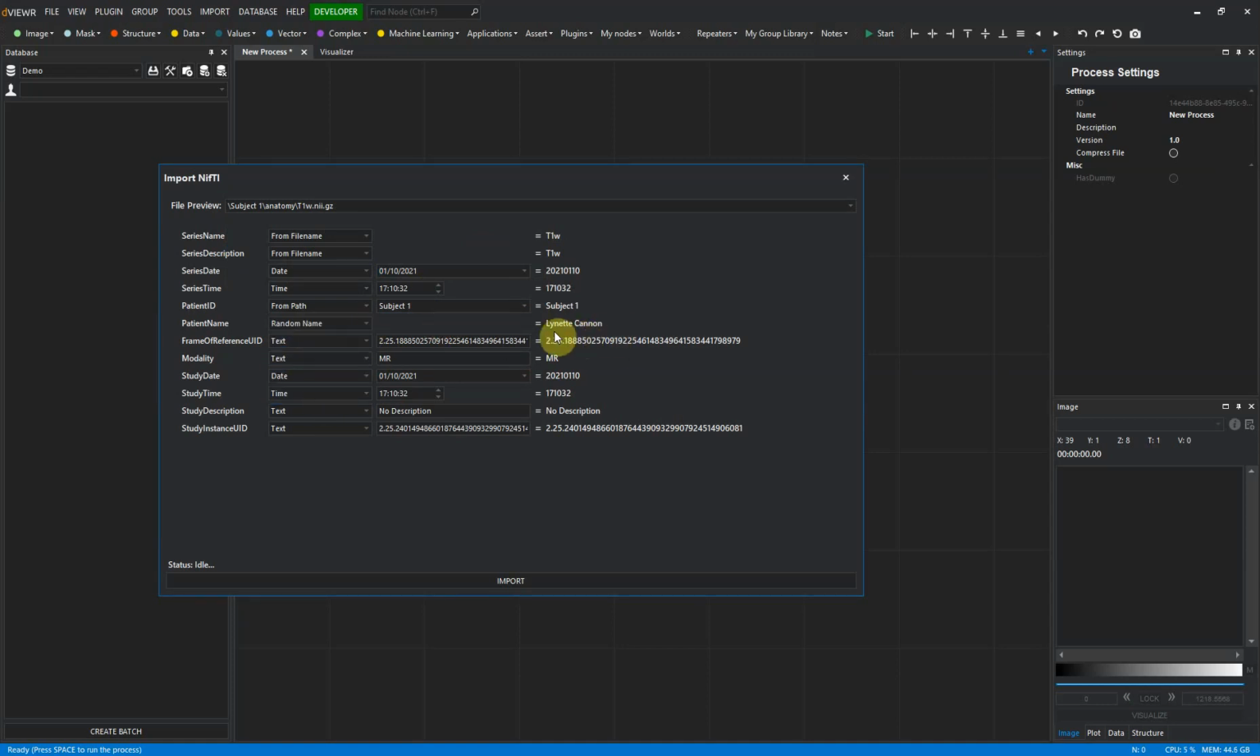The patient name is a text input by default, but it can be set to, for example, a random name. The frame of reference UID defines a frame of reference code for the image. If you want all images to share a frame of reference, you can leave this input as is. If you want all images to have a unique frame of reference, you can select a random DICOM UID.